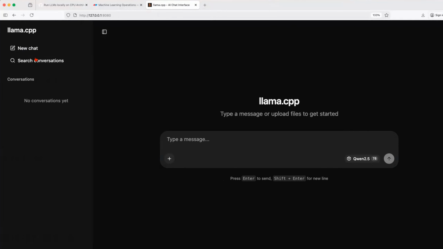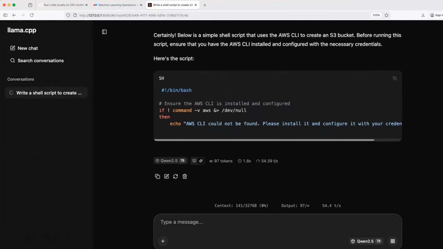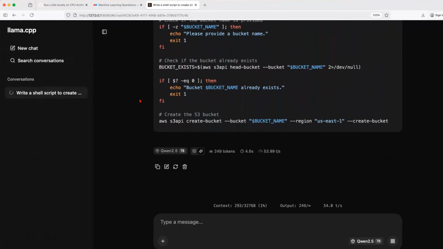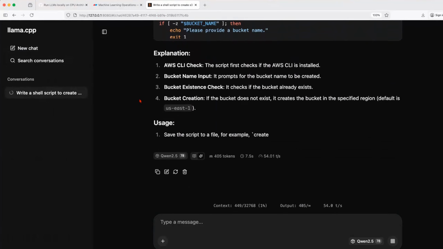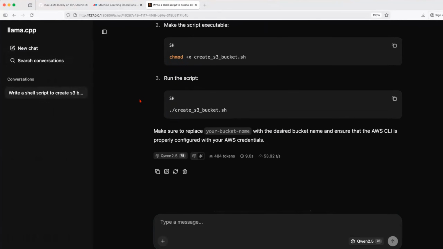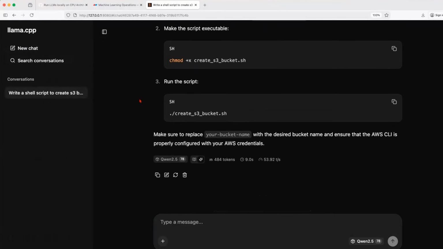You got exactly a ChatGPT like interface. Let's ask a question here. Write a shell script to create an S3 bucket in AWS using AWS CLI command. There you go. So you have the shell script that you are looking for. Similarly, you can ask for Terraform, a Kubernetes manifest, or a Dockerfile creation, whatever you need. And most importantly, you don't need any API tokens. You don't need any paid subscription model. You can run this free on your laptop.